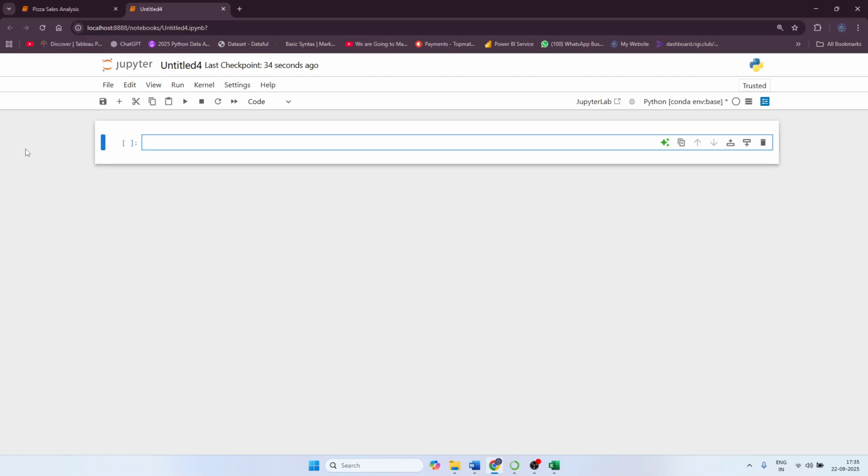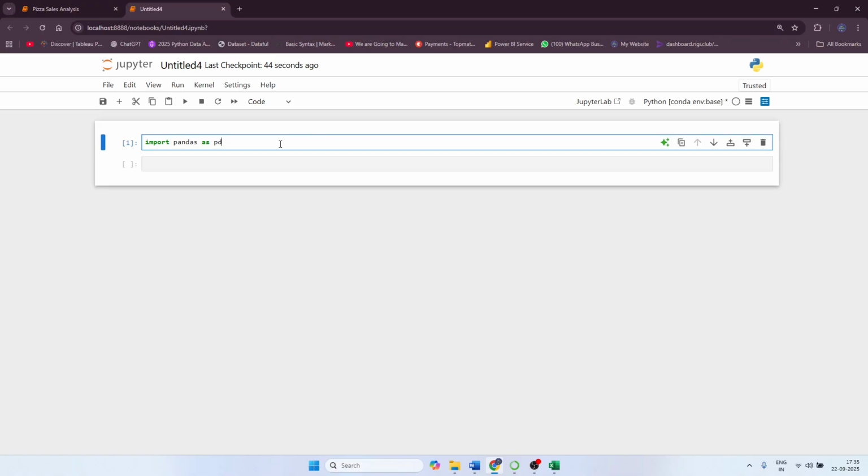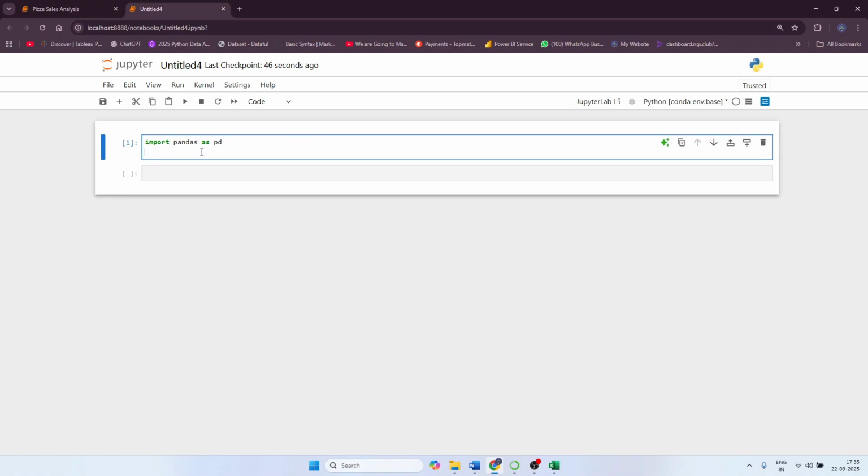So first I will import pandas. I will use import pandas as pd, right? Pandas is a library in Python which is used to work with the structured file we are going to use in this project, that is nothing but a CSV file.